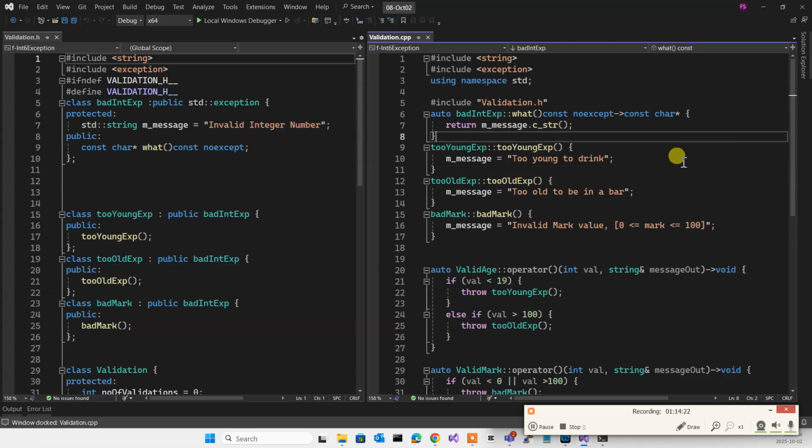What returns a constant character pointer. That's standard in the exception. So you have to implement the what in every exception that you are inheriting. So it returns the message's C string. So whatever message that I set in my bad exception, it's going to be passed over here. Now, for the rest, as you see, I'm just painting the ball in different ways. I am adding nothing else.